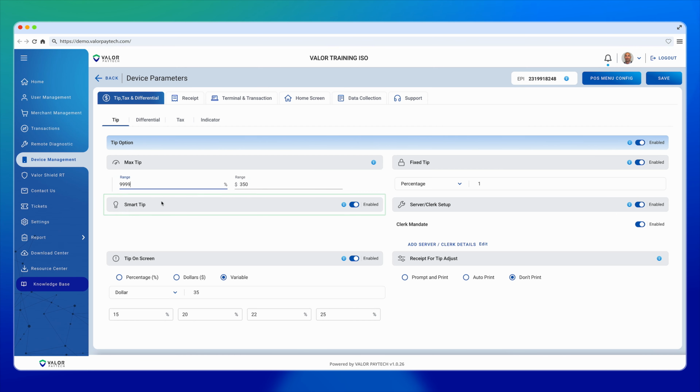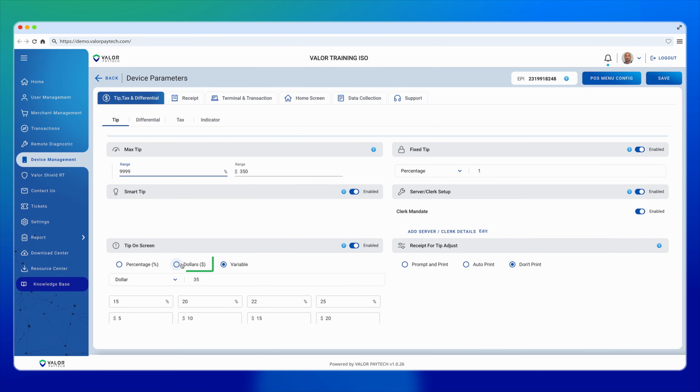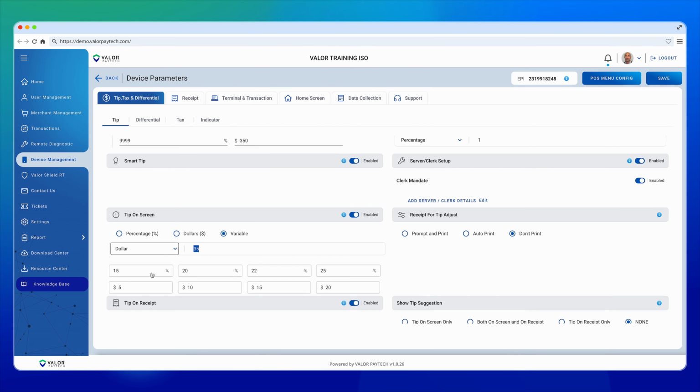Next is Smart Tip. This generates suggested tip options on a printed receipt. Tips can be shown as percentages, dollar amounts, or a variable based on a dollar threshold and hierarchy setting. If the transaction is less than the set amount, the suggestion shown will be based on the selected hierarchy. The printed receipt will show 4 suggested tipping options. The customer can check a box next to one of them, and the merchant can apply the tip manually later.